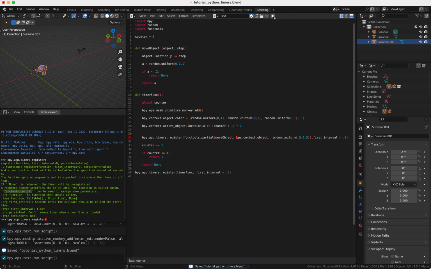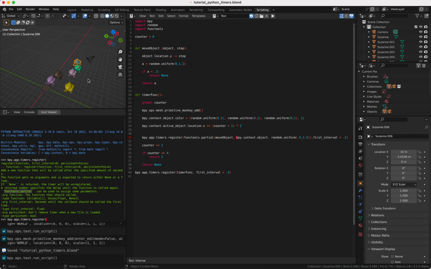Now let's start again. Here is our first monkey moving, and the others are moving as well. You see, that looks good. This is what I wanted to show you. I hope you learned something. Have fun. Bye.